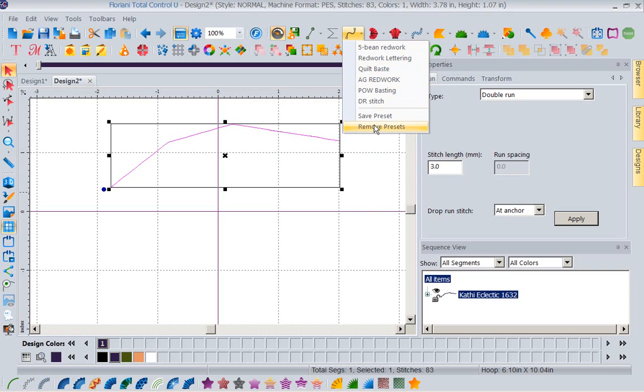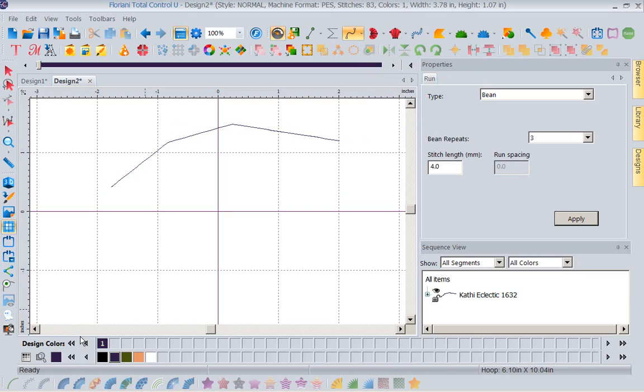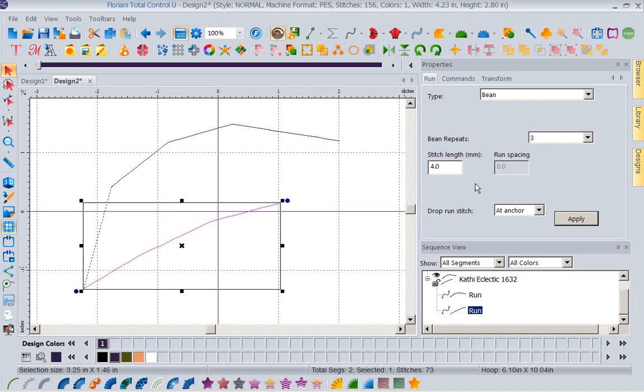Now I can remove presets and I can add. Now you'll notice here I've got a 5-bean red work stitch. Now let's look at that. Let's go ahead and grab that. Now let me go ahead and left, left, left, left. Now let's right and create that as a stitch. There it is. Now let's select this one. Now notice this has 3 repeats and it's a 4 millimeter stitch length.